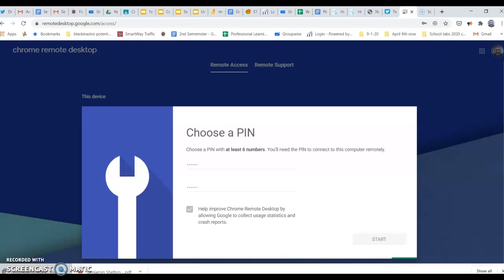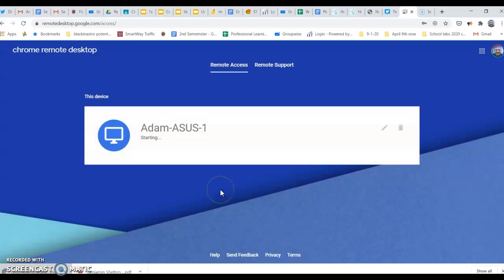Then click Yes. And now it is possible to access your computer remotely.